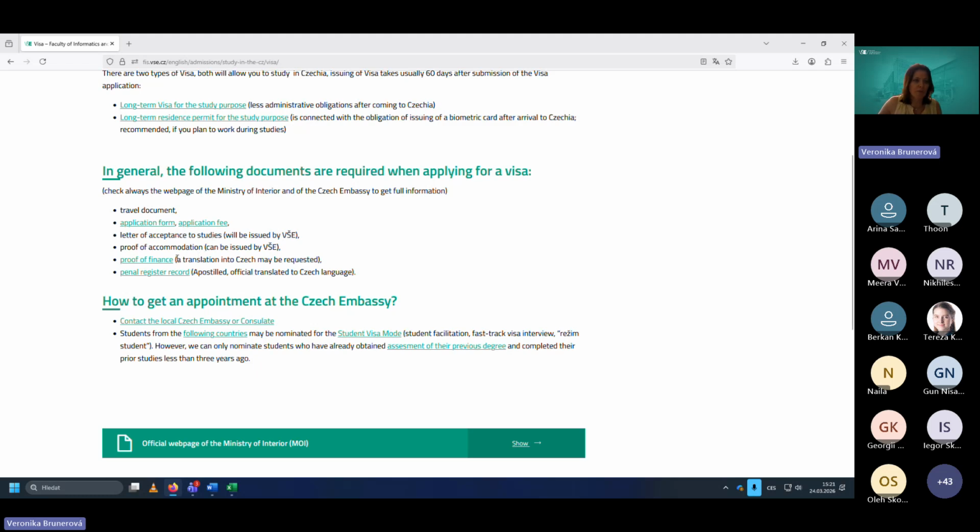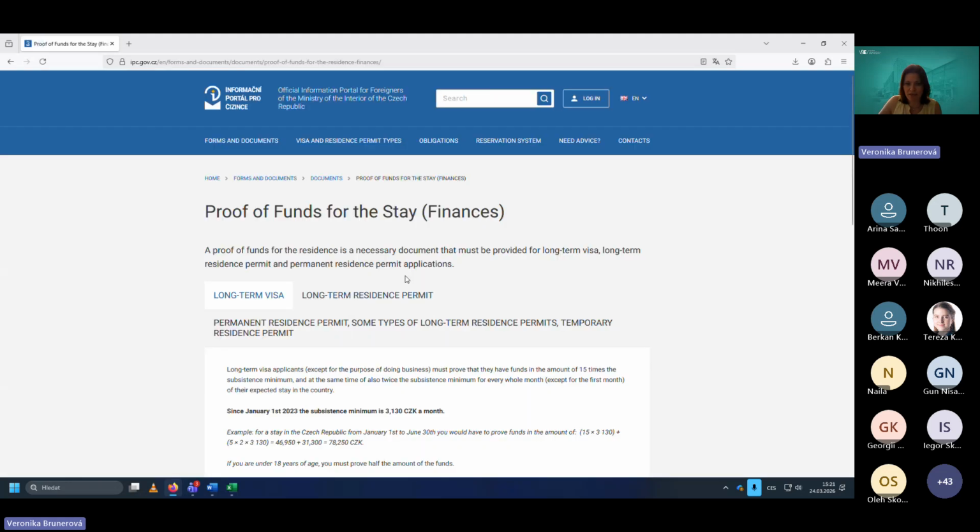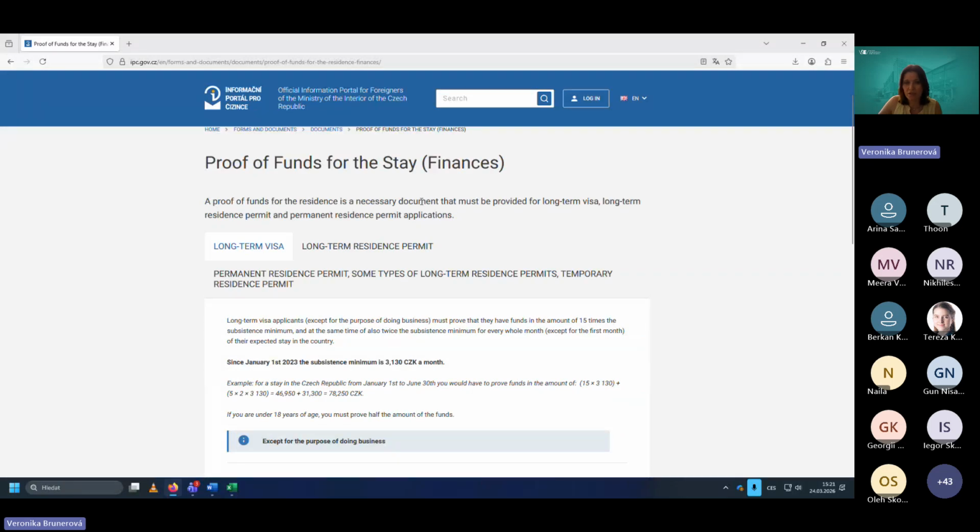Then you need also to prepare a proof of finance, basically a bank statement. Here, this is the official webpage of the Ministry of Interior, and at this webpage, I would recommend you to look for all relevant information. That's the official platform for sharing information of the Czech government with foreigners applying to Czechia. So please always look at this webpage to search for information.